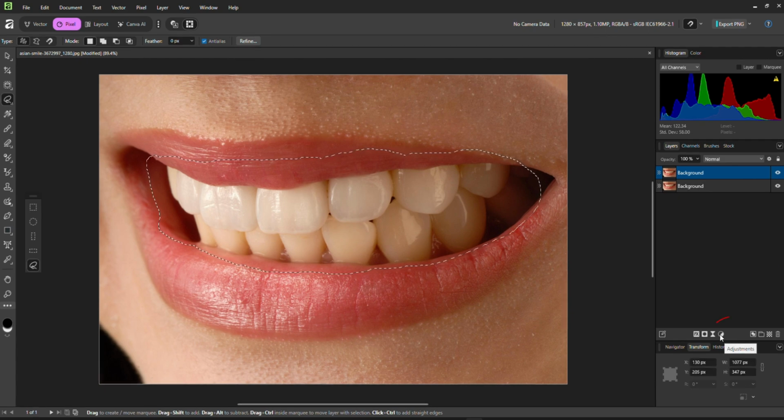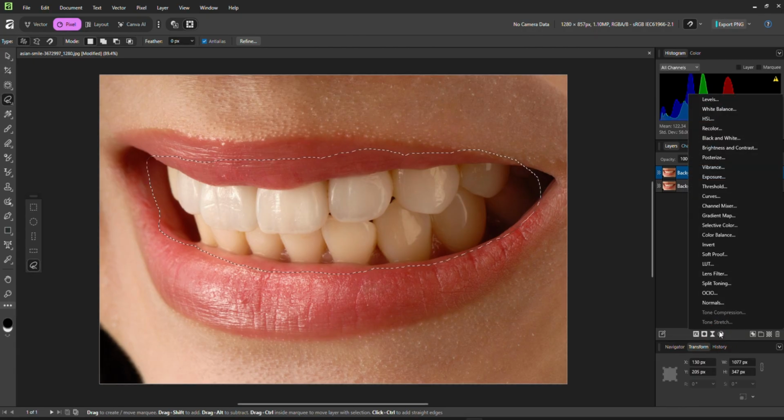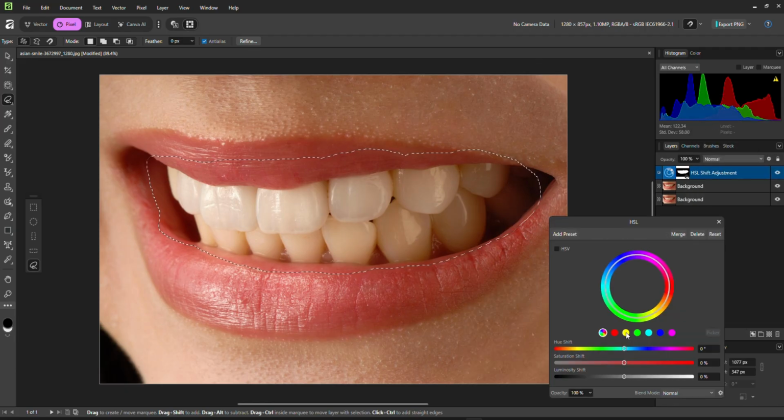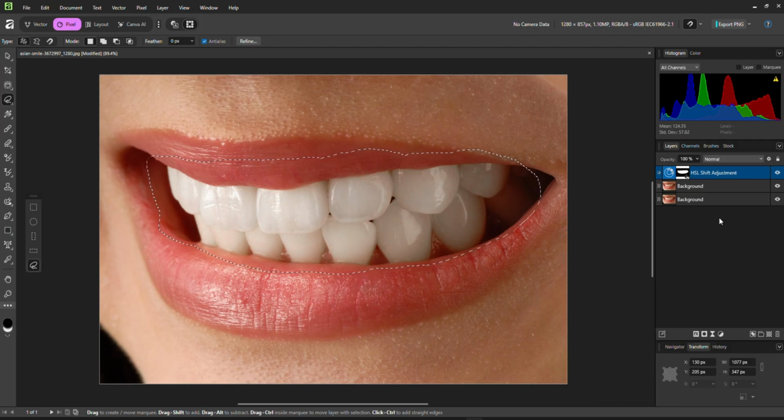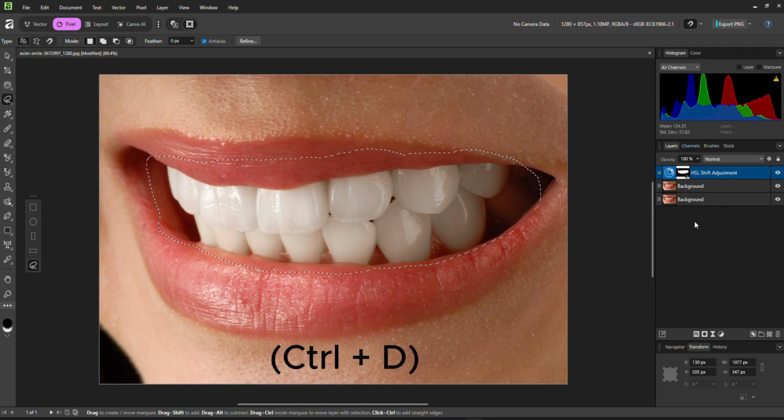Once the teeth were selected, I went up to Adjustments and clicked on HSL. In the HSL panel, I clicked on the yellow channel. Then I reduced the saturation by sliding it to the left to remove the yellow tones, and increased the lightness by sliding to the right to make the teeth brighter. I closed the panel and pressed Ctrl+D to deselect.